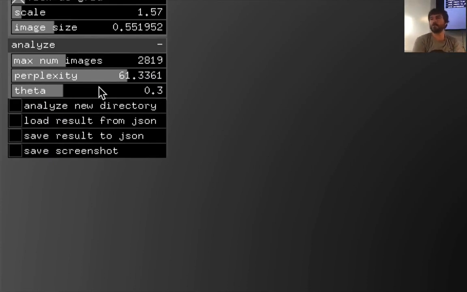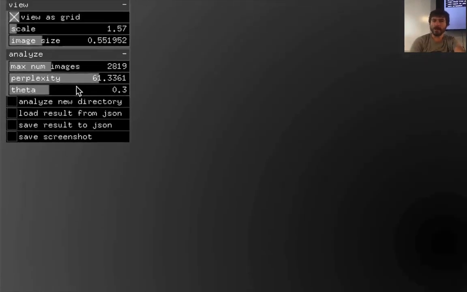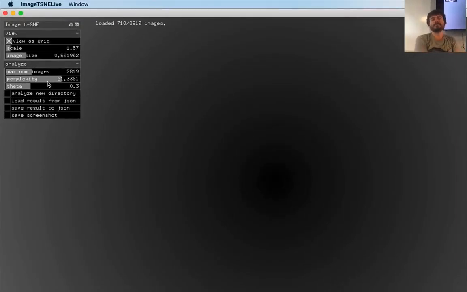What are perplexity and theta? Perplexity and theta are parameters of t-SNE. So t-SNE has a few hyperparameters that let you set how the layout gets made. Basically, the best way to interpret perplexity is as an estimate of the number of individual clusters that you have. So if you have a feeling that your data set has 50 clusters, it's a very loose sort of cluster, but that's the best way to think about it. If you have 50 types of things in there, then a perplexity of 50 is good.